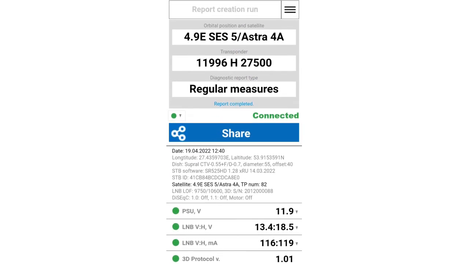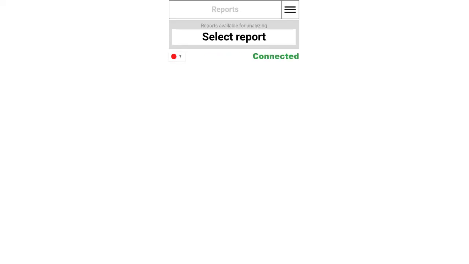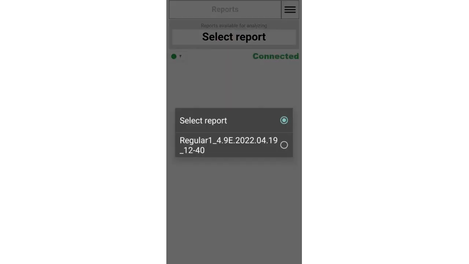The last completed reports are stored in the receiver's memory and can be accessed through the menu Report. Their names encode the type of diagnostic test, orbital position, date and time of the report.